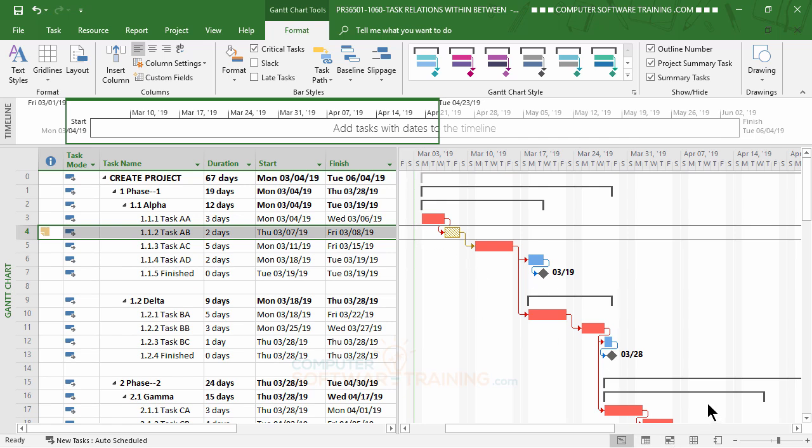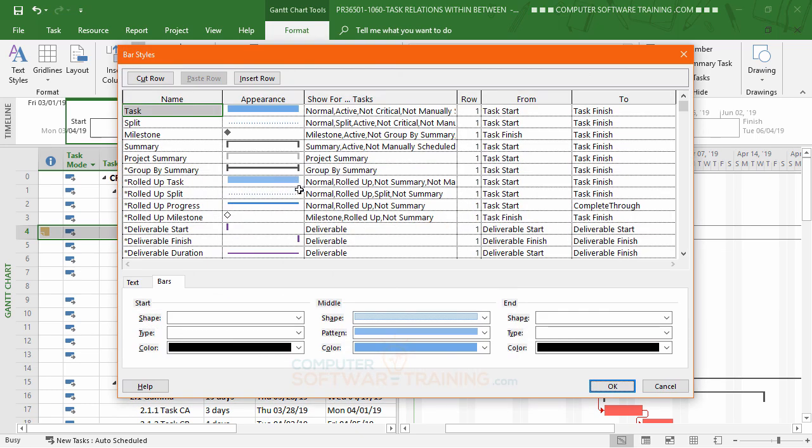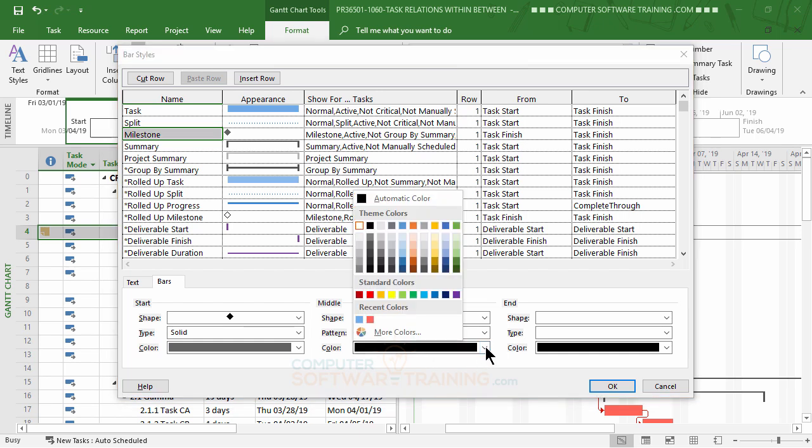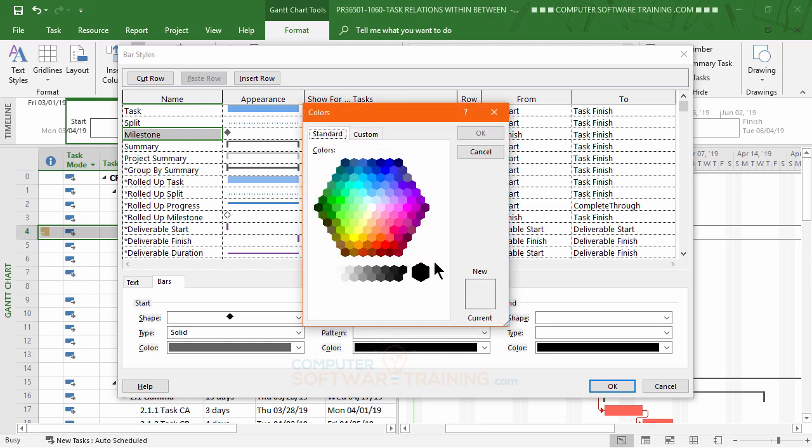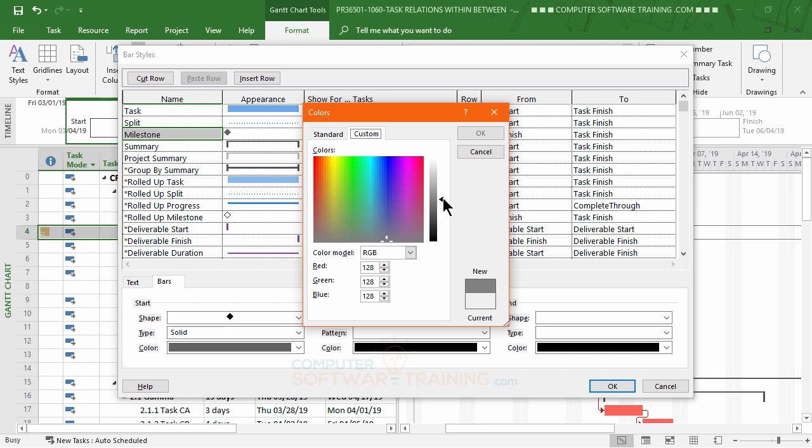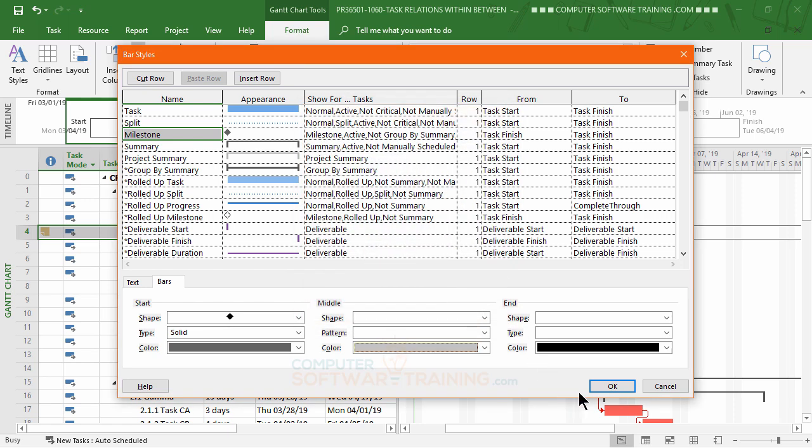Now the milestones are also considered to be bars. They're just a diamond, but it's still basically a bar. And what we can do there is maybe change the color on that as well. So we'll go into here. There's our milestone there. That's the color. It's just black. We're going to lighten that up a little bit here. So I'm going to go ahead and go to my More Colors, and then go to my Custom, and do maybe something like that. Hit OK.